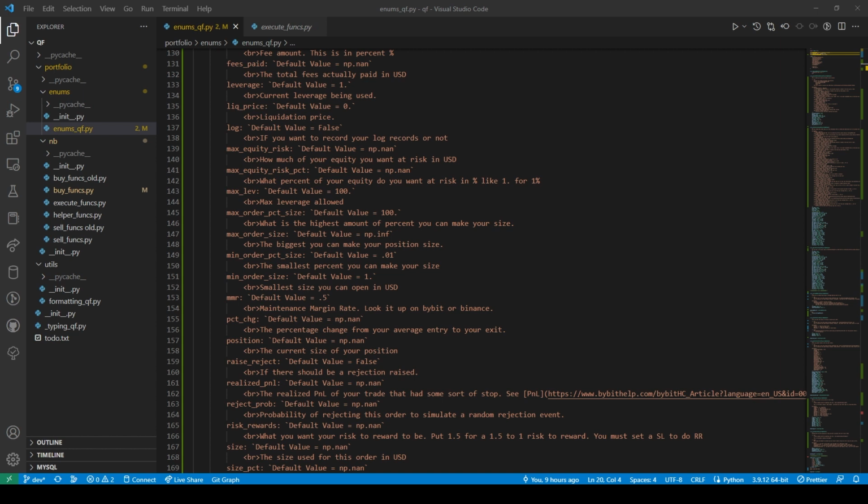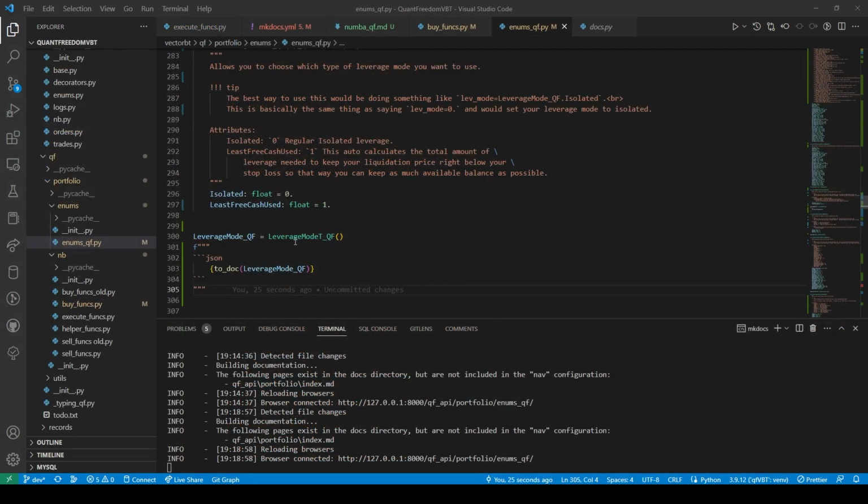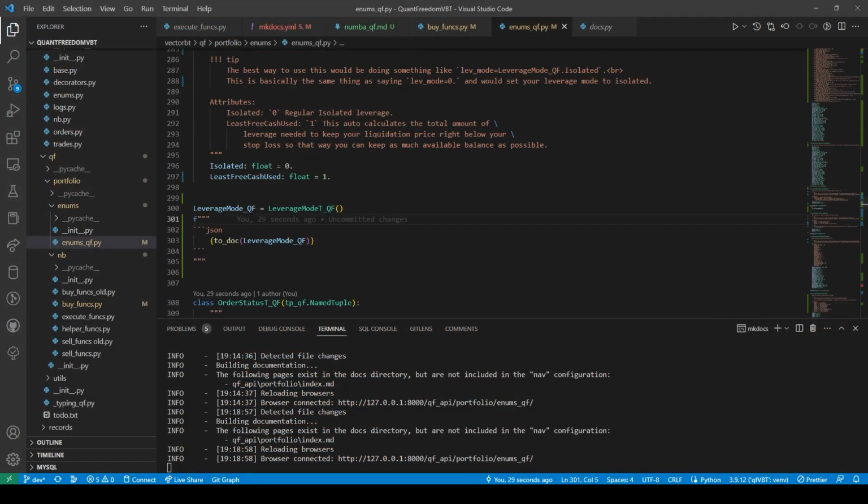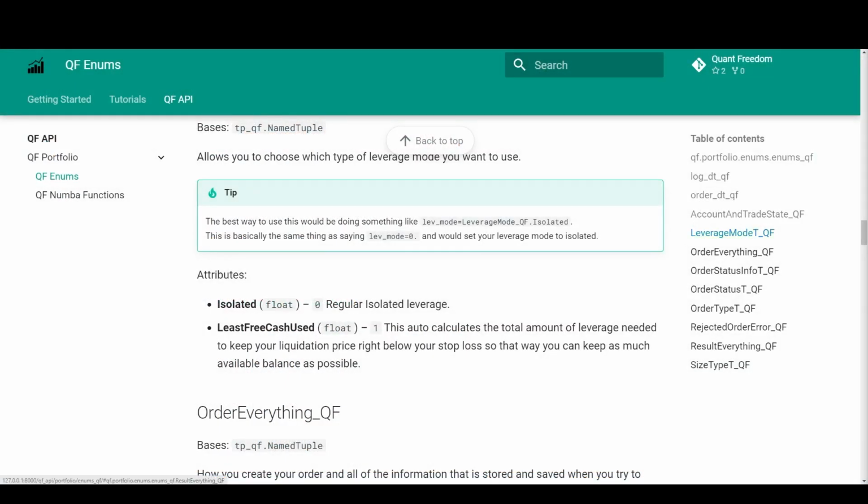What happens? Which one did I even do? I did leverage mode, and that didn't do anything. That's the problem, is that this did not do anything for this. And so, I don't know.